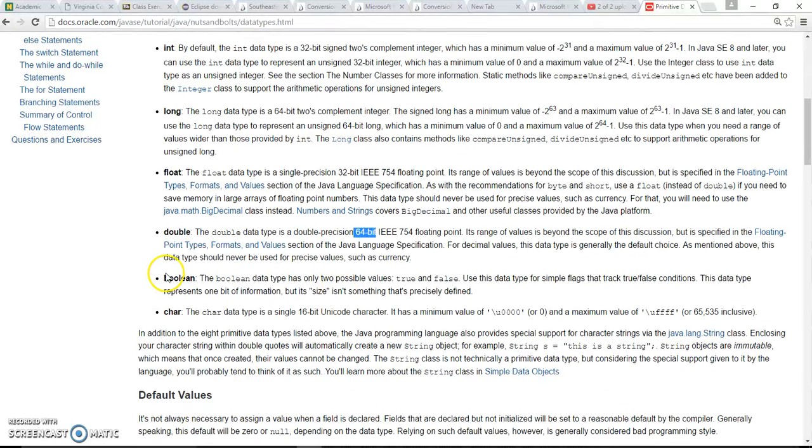And we have another one which is Boolean. Data can be just true or false or 0 or 1. This is just 1 bit. We just say Boolean.